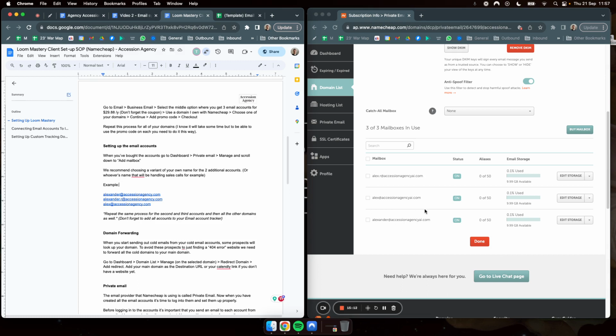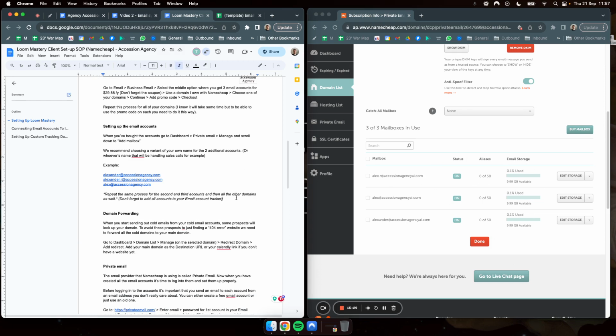Also, there will be an option in this pop-up where you distribute the storage. I recommend distributing 10 gigabytes to each, because you will have 30 in total. So just give 10 gigabytes to each account. And again, when you're done, repeat the same process for the second and third accounts, and then all the other domains as well. And don't forget to add all accounts to your email account tracker.